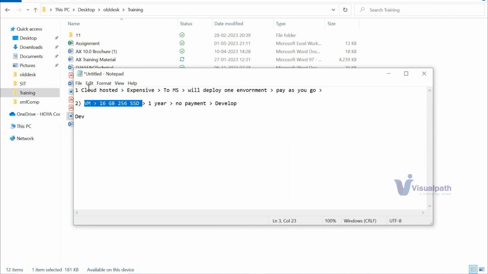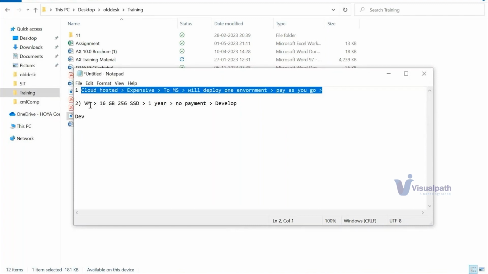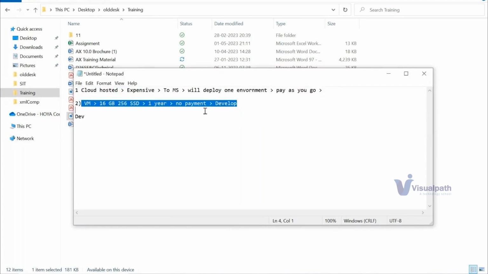So when you are moving your customization from development to UAT environment, you must have cloud hosted. A virtual machine is applicable only for developers. Developers can do development internally. It is not applicable if you want to move customization from dev to UAT. UAT means you must have cloud hosted. Okay, correct. That was my question.